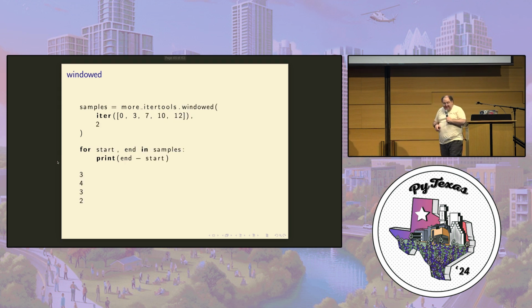And then there's windowed, which I really like for doing ranges, right? So if you have timestamps and you want to know the differences between the timestamps, for example, for something like mean time between failures or stuff like that, that's basically all the code you need for that kind of stuff.